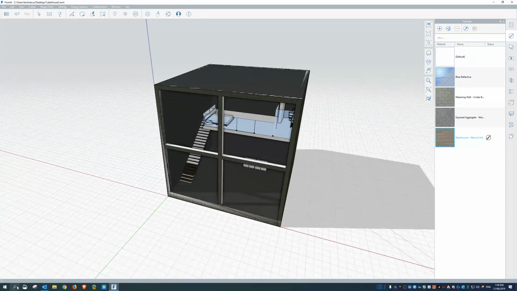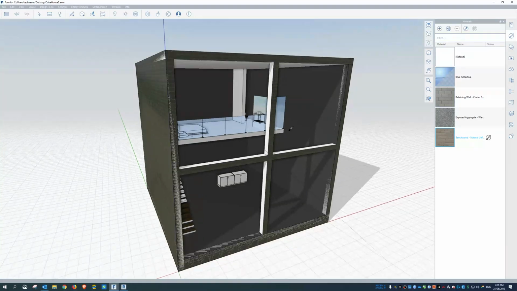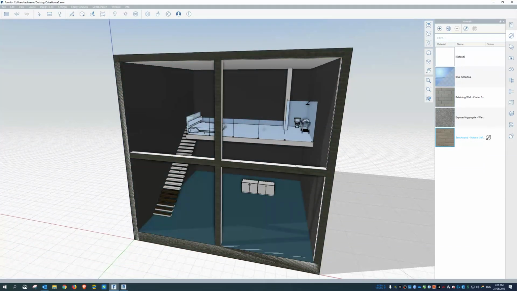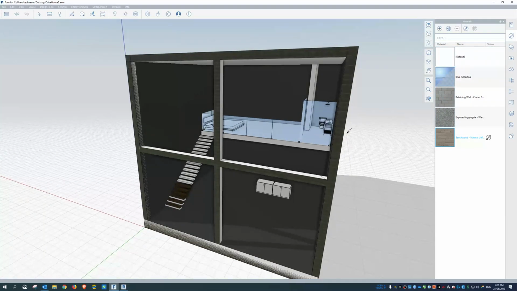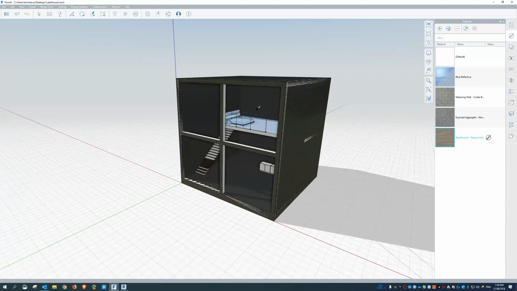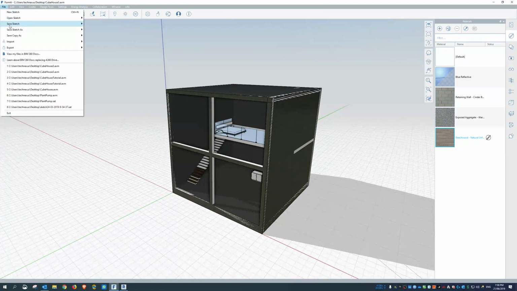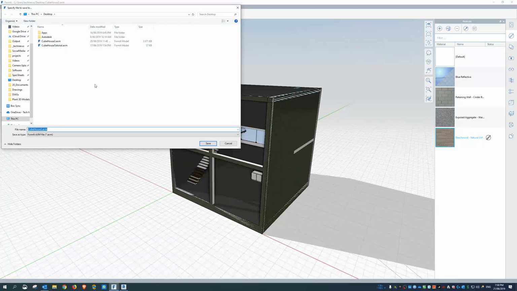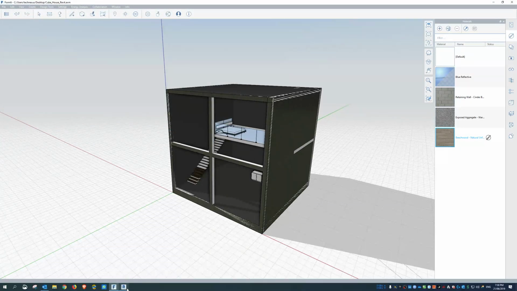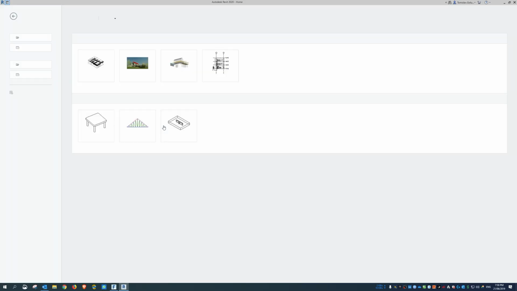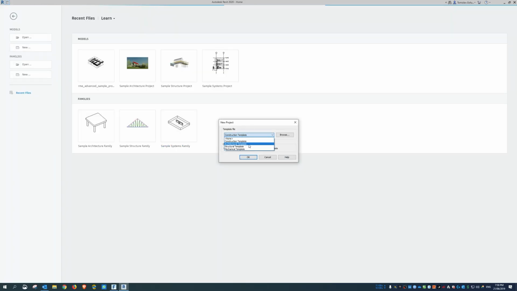Now, what I'm going to do is just quickly fire up Revit 2020 and show you what happens when we do bring it in. And again, I'm not going to bother too much with this at the moment. It's just really an intro to show you how it's going to get done. So I'm going to call this Cube House Revit. Okay, and then once Revit fires up, I'm going to do a new architectural template.